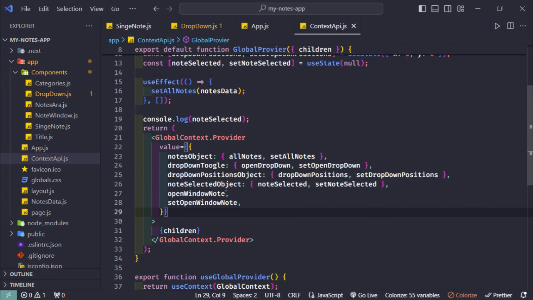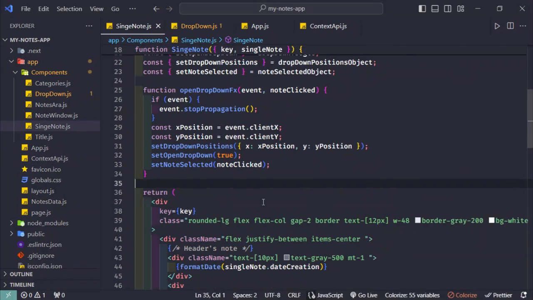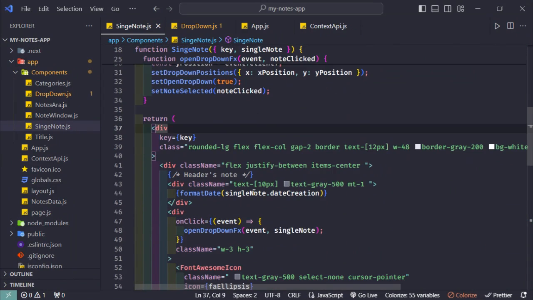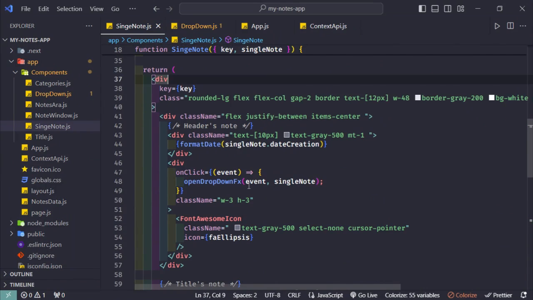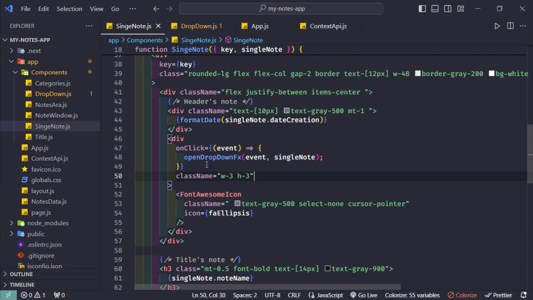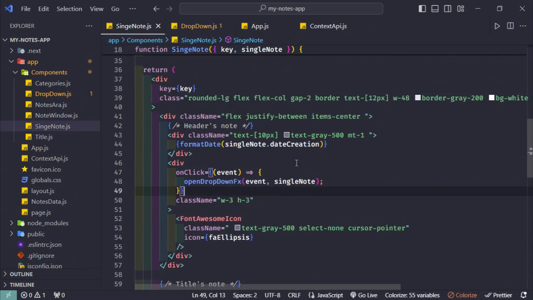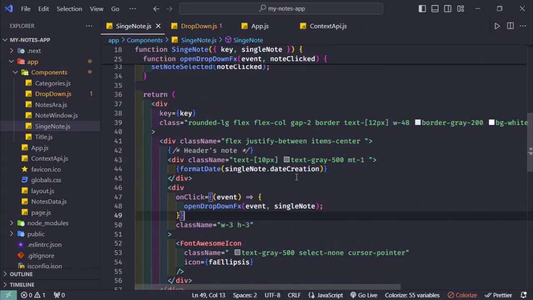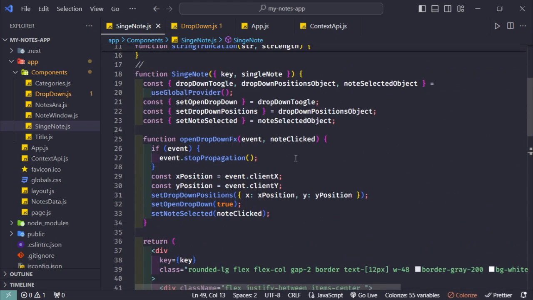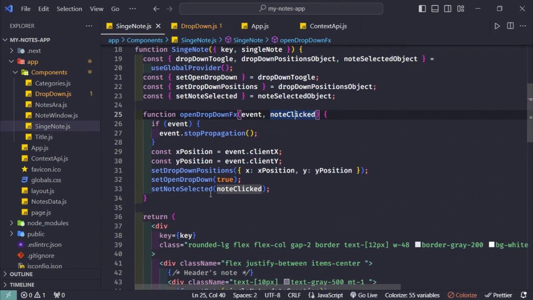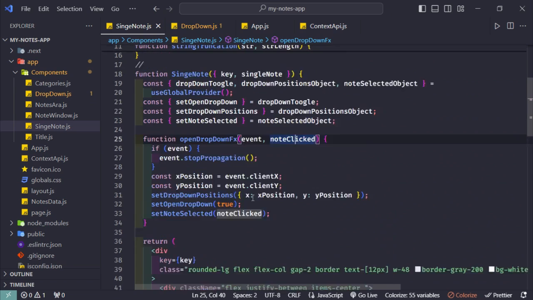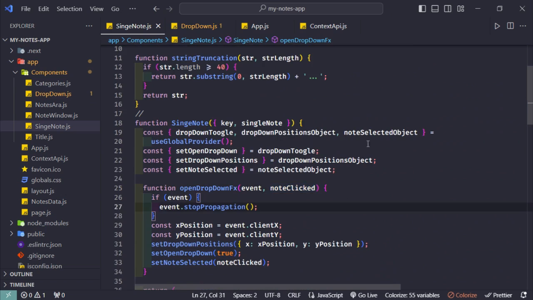over here. And let's go to the single node. This is where the three dots button lives. And over here, make sure to add the single node inside the open drop-down function, because we are going to use it to know which node that we clicked on. So once we're having this information, we'll also make sure to add it over here as a prop. So once we're having it, we're going to use the set node selected that we are getting from the context API. So make sure to add the node selected object that we created, and then we are going to extract the set node select variable state from the node selected object.